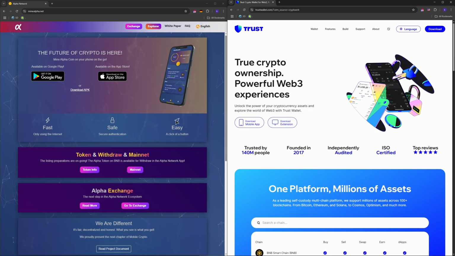So first, make sure you've got Trust Wallet on your phone. Download it from the App Store or Google Play if you haven't already. Open it up, create a new wallet or log into an existing one, and keep your recovery phrase safe. You'll need it if anything goes wrong.